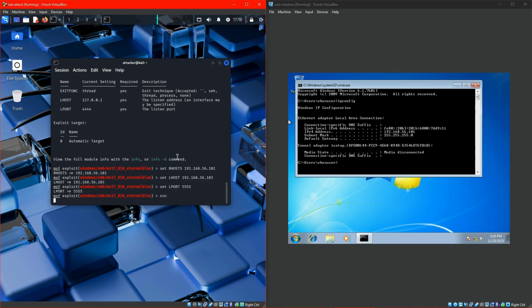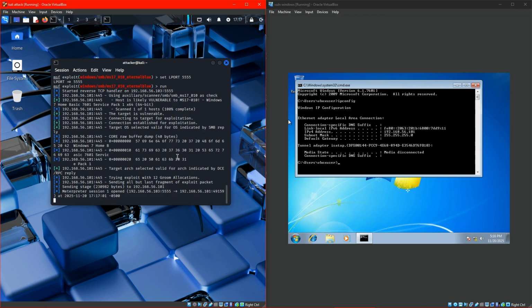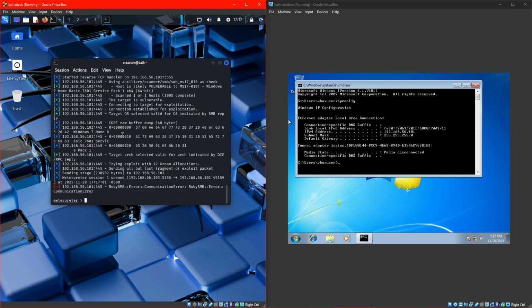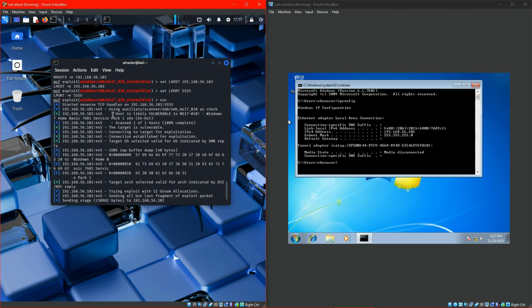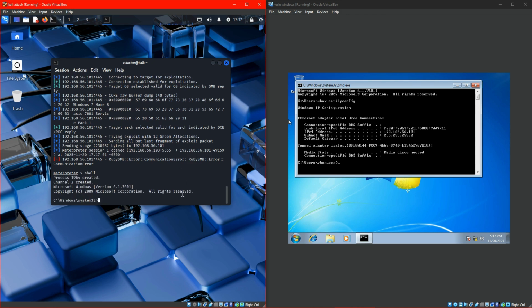Now all we have to do is run, and we wait for Metasploit to do its job. It's going to search for our host IP address that we set earlier. And you can see here, it found it, and that the host is likely vulnerable. Then it does a scan and identifies that the target is in fact vulnerable, which then it sends out its packets to gain access.